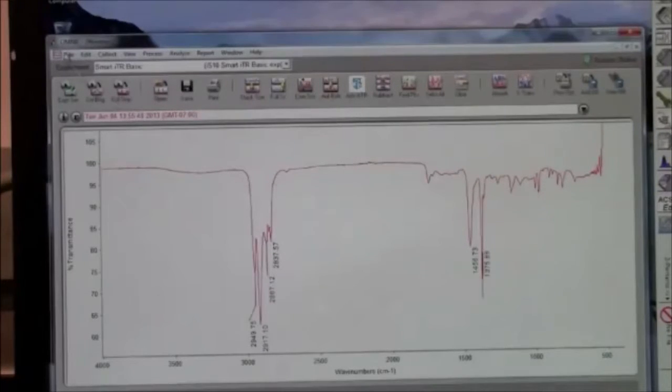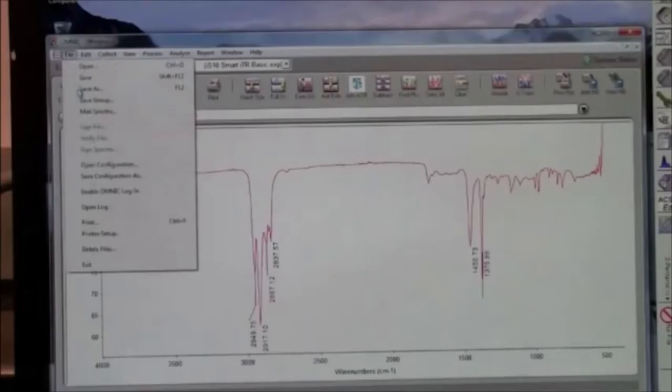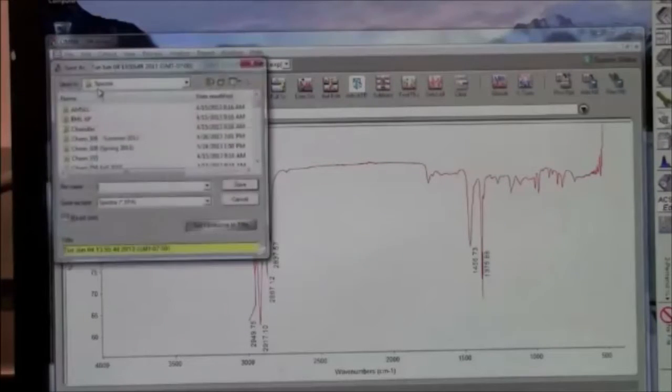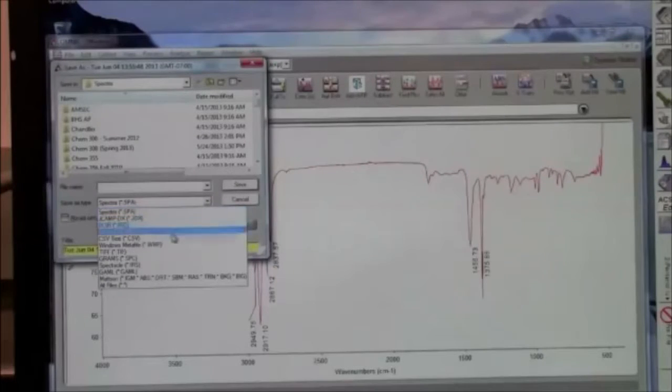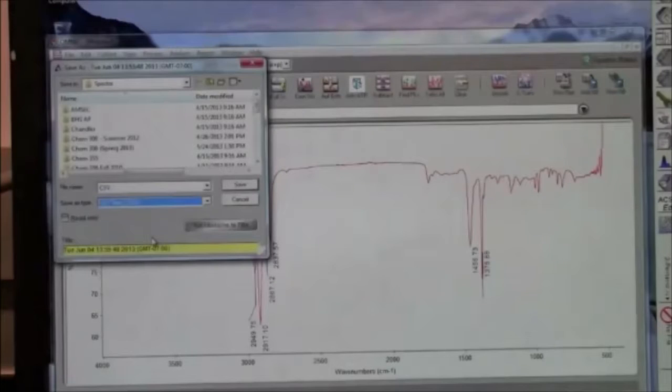The final step is to save this file to a location of your choice and/or print out the graph. The graph should be saved as a CSV file. Saving the graph as a CSV file will allow it to be quantitatively analyzed later on.